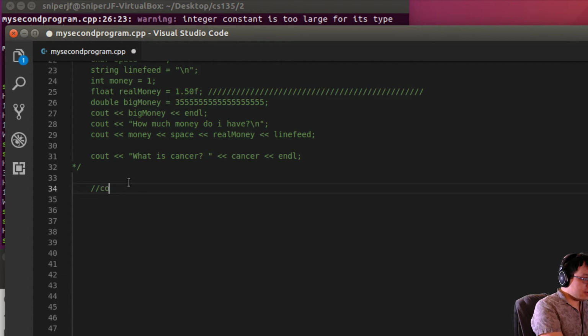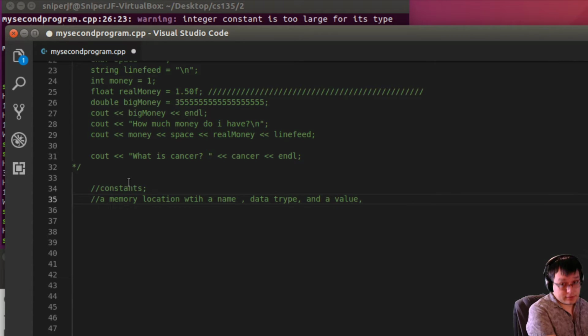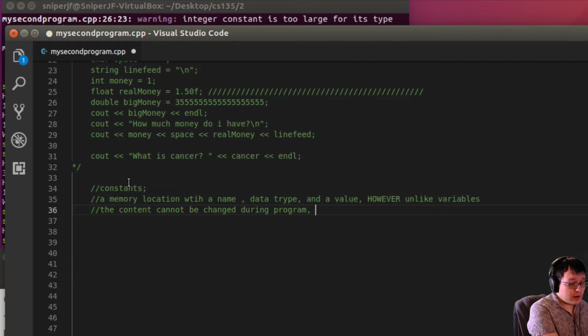Okay, so let's talk about constants. Constants are a little bit like variables and a little not like variables. They're still a memory location with a name, a data type, and a value, as variables are. However, unlike variables, as the name implies, the content cannot be changed during program execution. They are constant in the information that they hold. So when you declare a constant, you can never change it ever again.